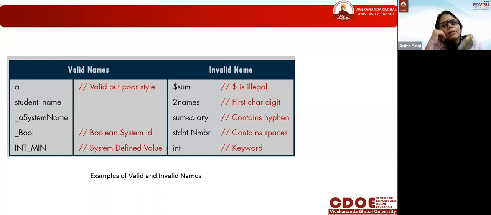These are invalid. Why? You cannot begin with a dollar; dollar is illegal. Another is invalid because it begins with a numeric; you cannot write an identifier or variable which begins with a numeric value. Some salary is invalid because it uses a hyphen, and hyphen is not allowed. A name with a space in between is invalid; blank spaces are not allowed. And one is a keyword; keywords are not allowed in naming of an identifier or variable.